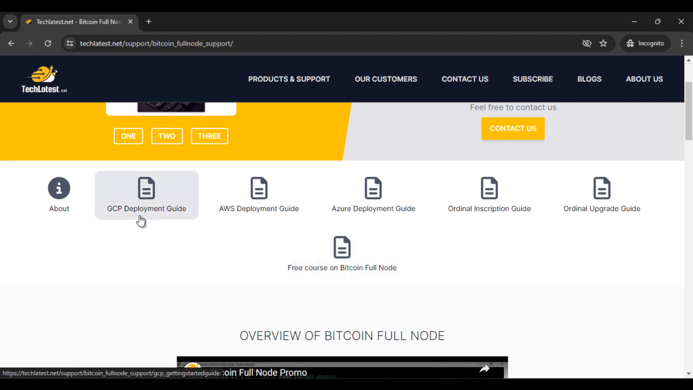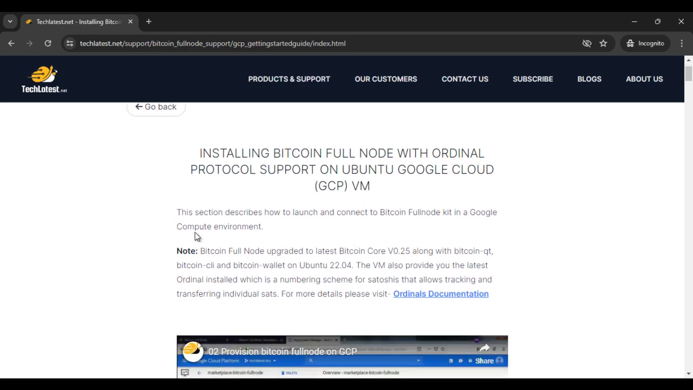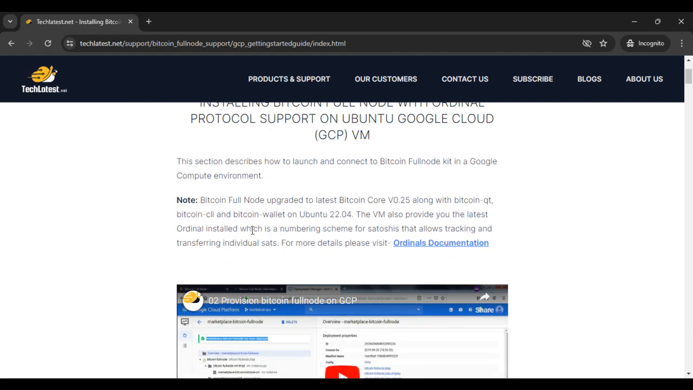If you click on GCP deployment guide, because in this lecture we'll cover the GCP deployment guide, here you can see Installing Bitcoin full node with ordinal protocol support on Ubuntu Google Cloud Platform, Google Cloud VM. This section describes how to launch and connect to the Bitcoin full node kit in a Google Cloud environment. You can also read the note here.